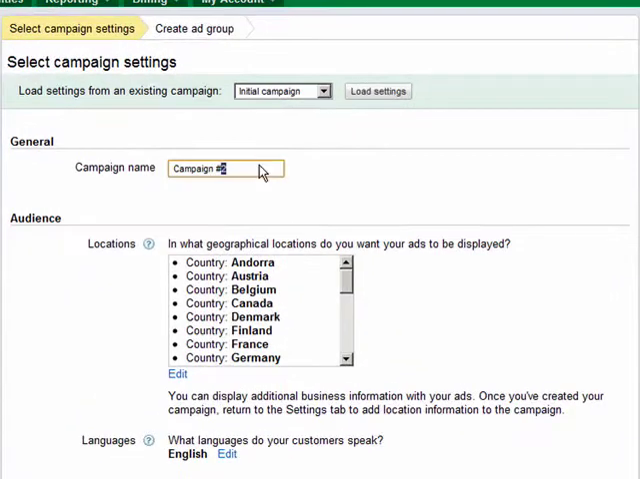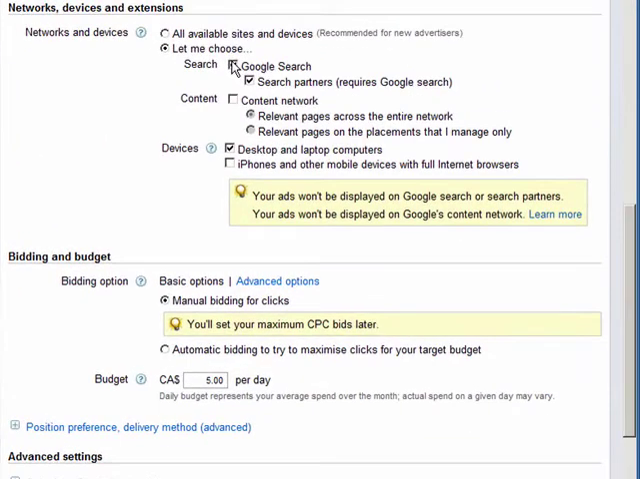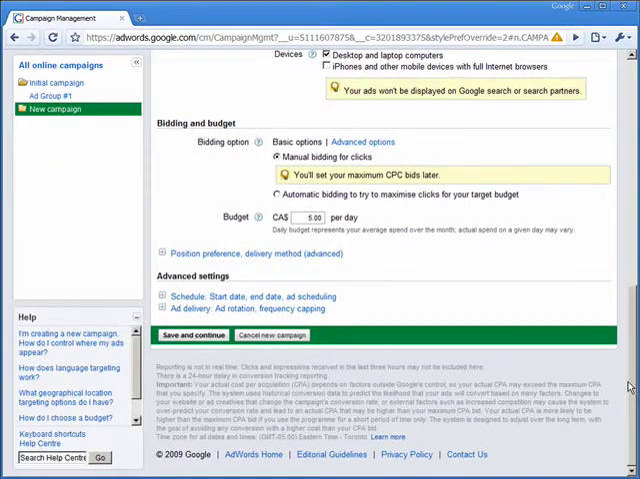So let's start by selecting a more meaningful campaign name, and for now we're going to stick with using the same countries that we were using in the search campaign, the same language. We're then going to choose these settings to disable Google search and enable the content network on relevant pages across the entire network. We'll leave the bidding option on manual bidding for clicks. We'll leave the budget as it is on $5 per day. And we don't need to adjust any of the other settings. Click on Save and Continue.